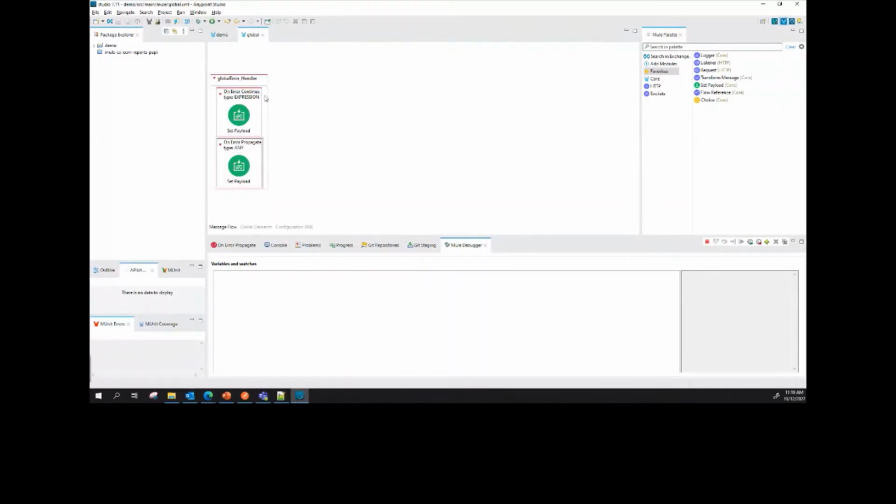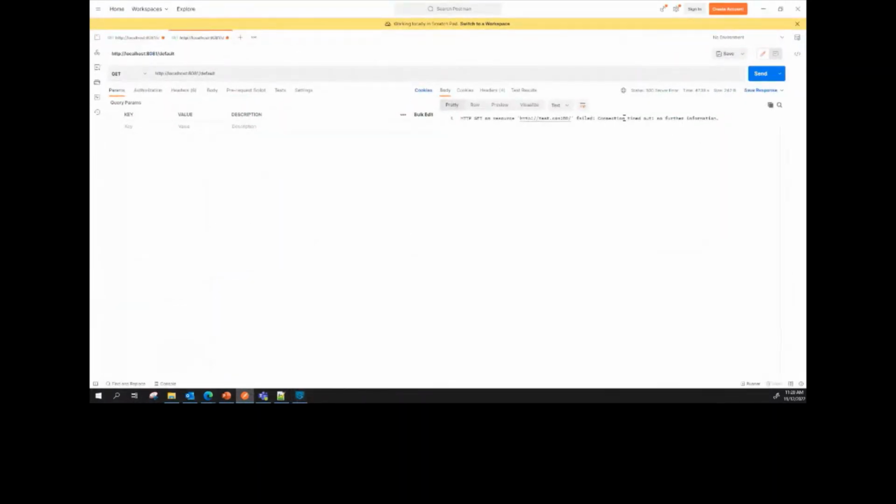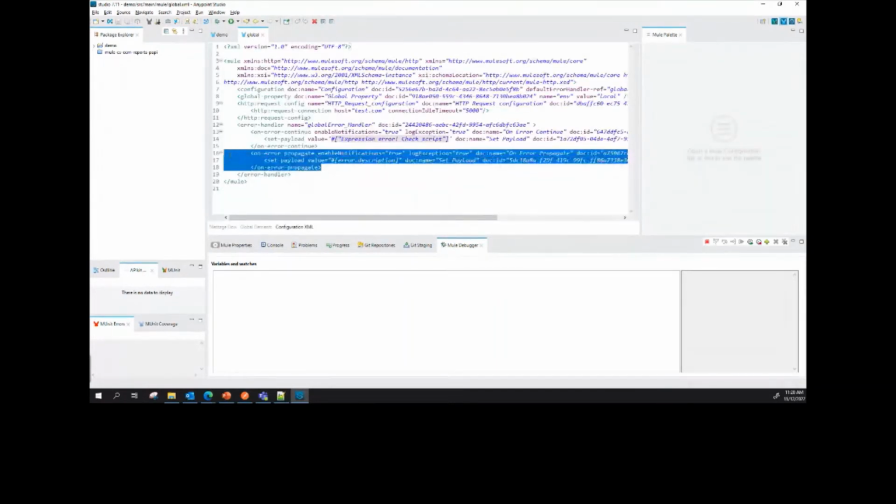In a case where this global error handler would not have been able to handle this error, it would then be handled by the default error handler. So for this scenario, it has been handled at the global level and returned. So suppose I go and comment this out.